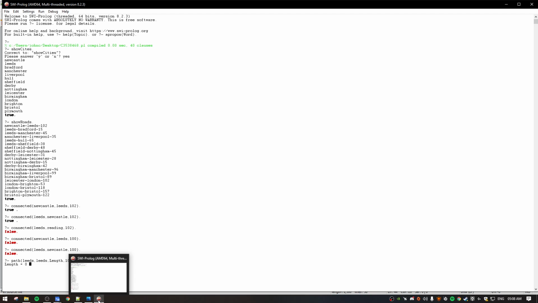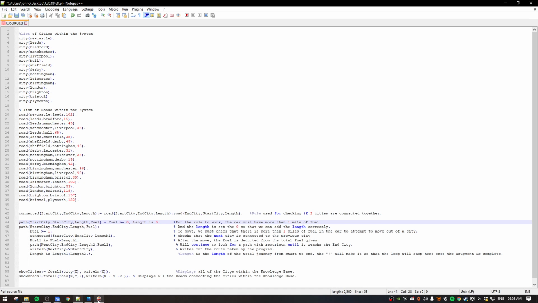Now this is better because, in my opinion, instead of false, it will tell the user, hey, you wrote in the same city twice, you haven't moved, length is 0, which is good to have. Now the next part is where we actually write in two separate cities. So you write in the city you are at currently, the city you want to go to, and how much fuel you have. It'll check you have more than one fuel, because if you have less than that, you ain't going to go too far.